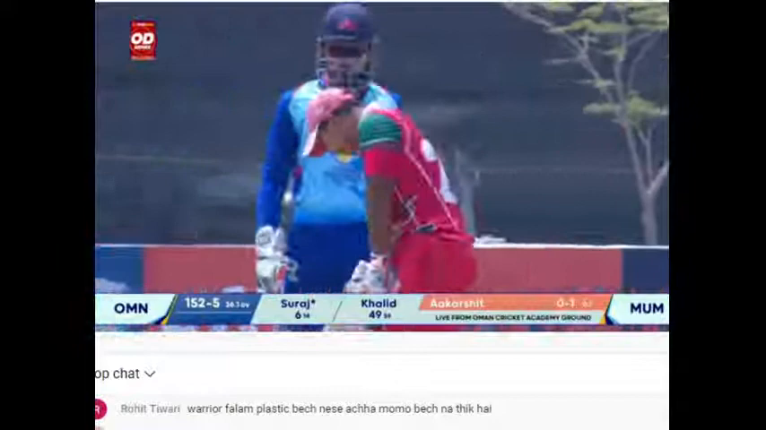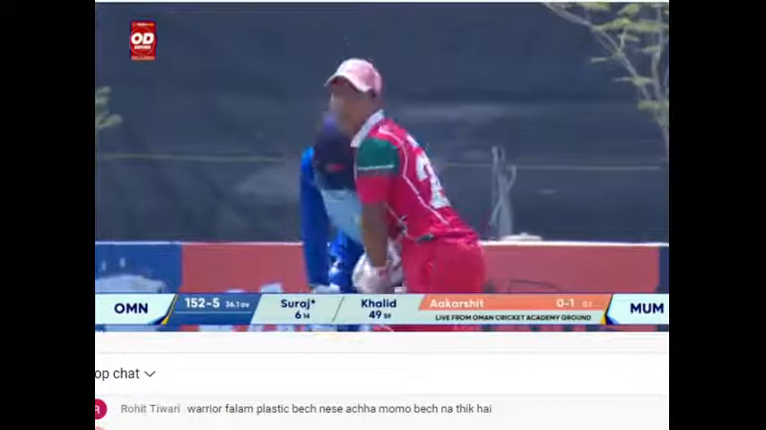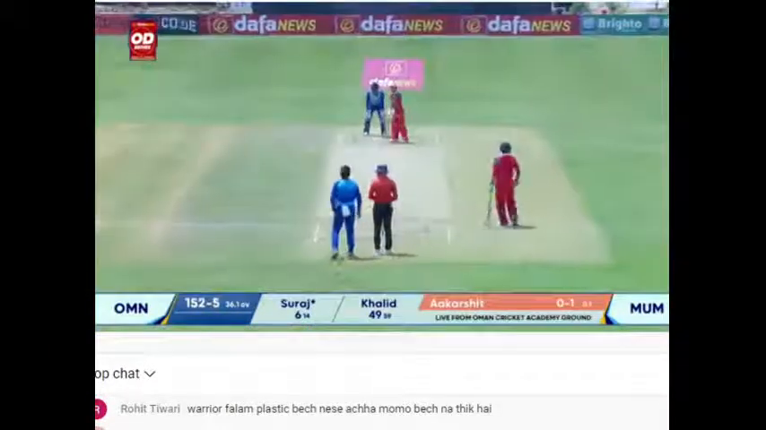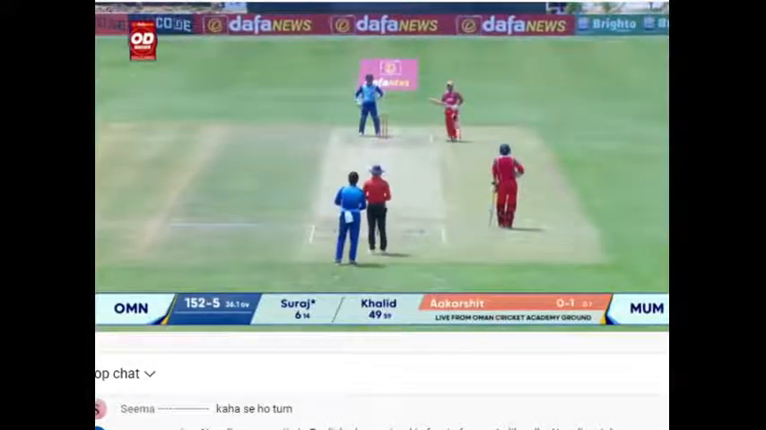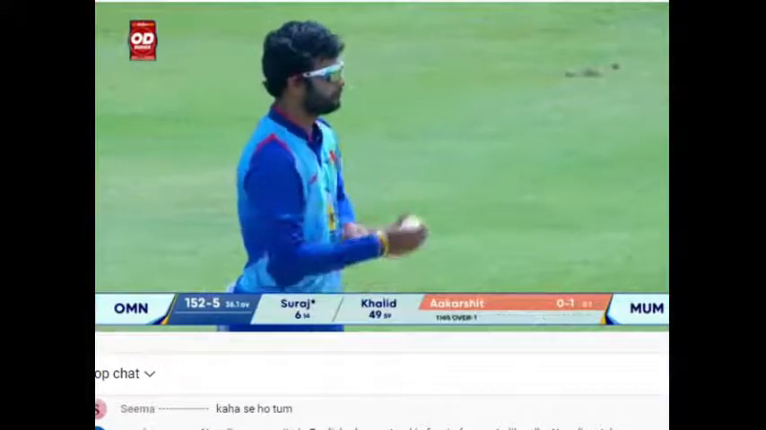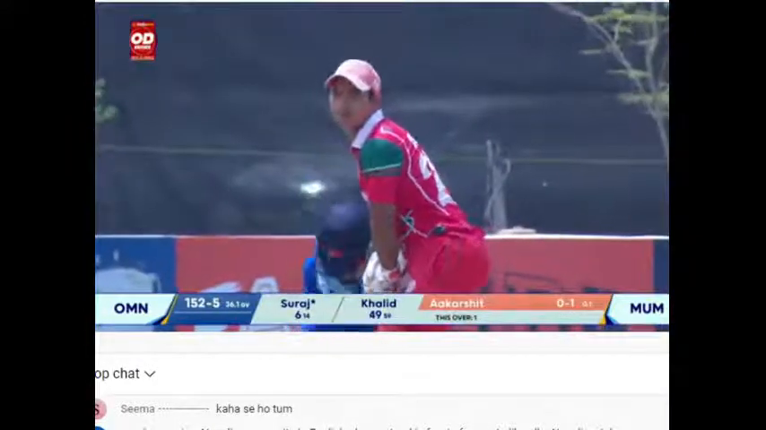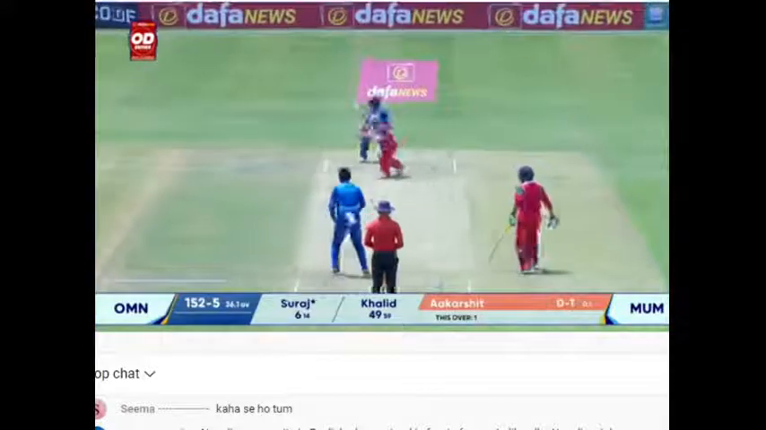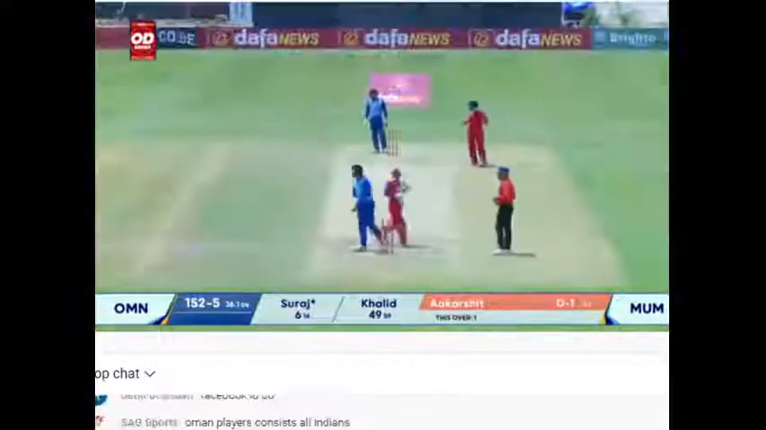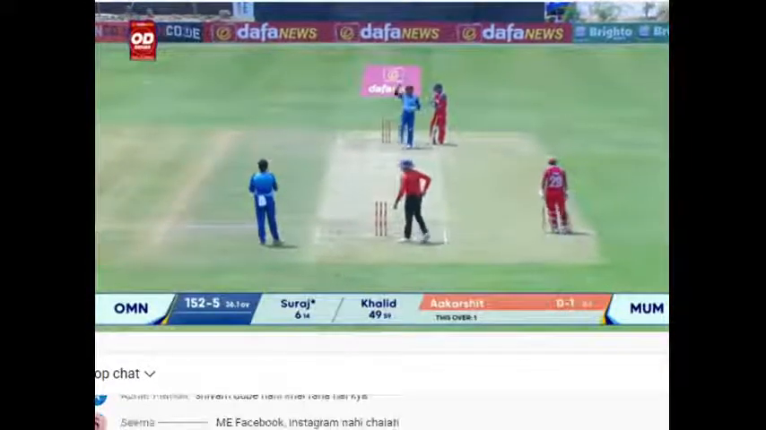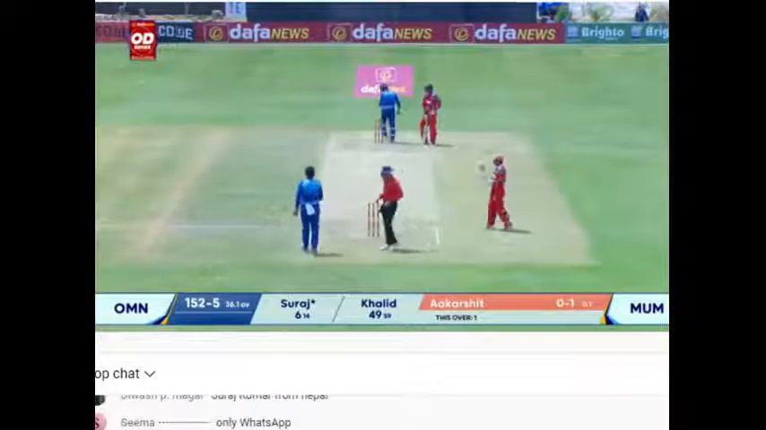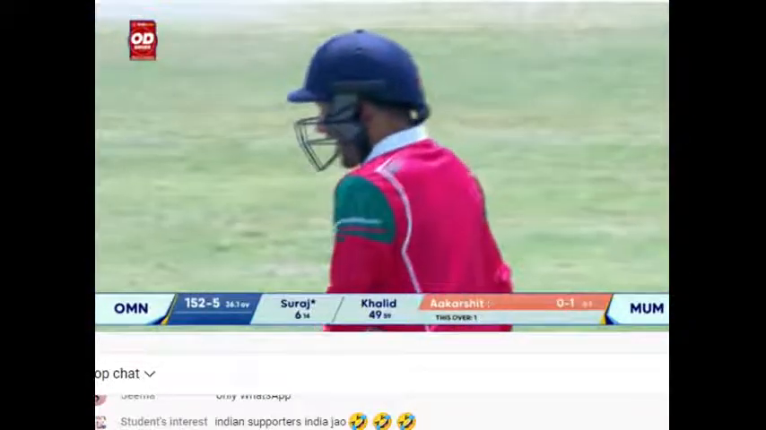Akarshat has been brought in for the first time today. Now, we were talking about the partnerships. This is important, that they build a partnership in every wicket. This is a crucial partnership. Now on strike is Khalid, just 1 shy of his 50.